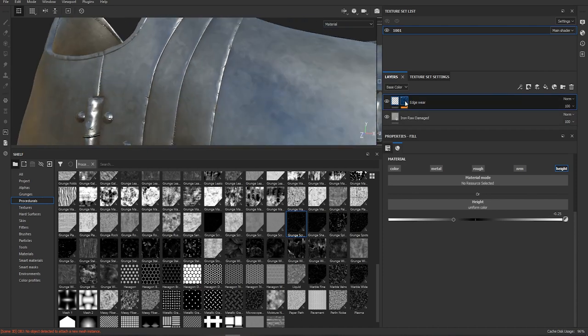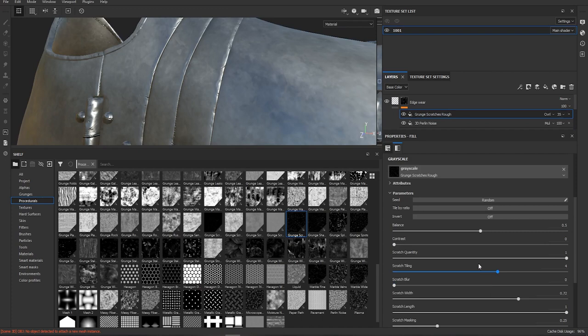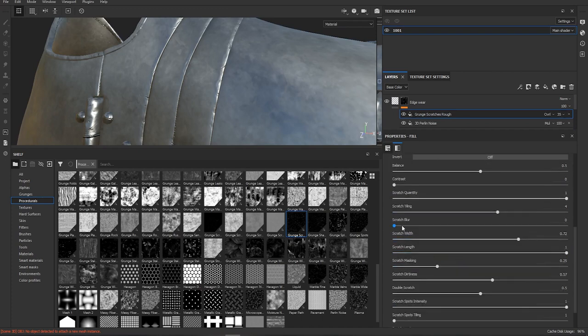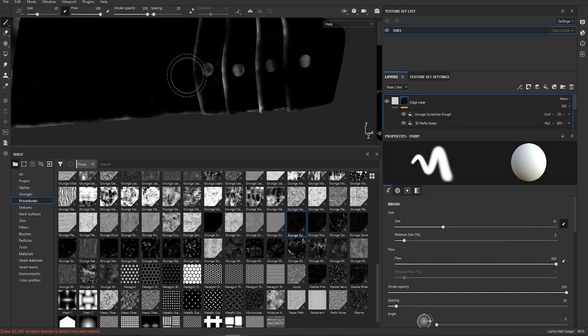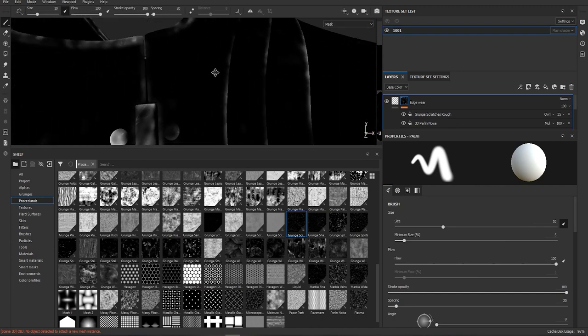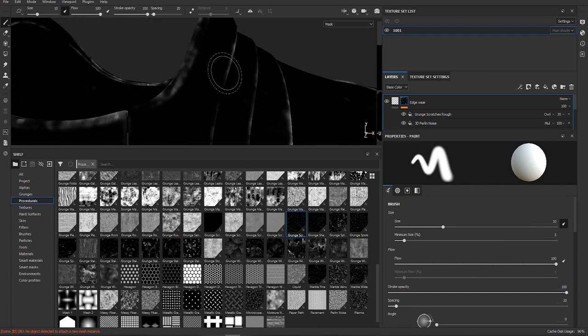Now, obviously this is way too many of them, so we can go to grunge scratches rough and scratch masking, and we can get rid of some of the dents. You see that it kind of overlays it on top of our current map, and we get a little bit of extra detail here and there.